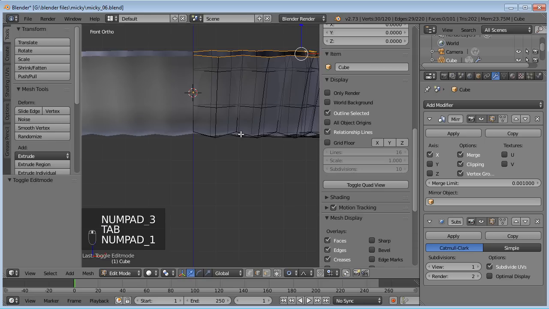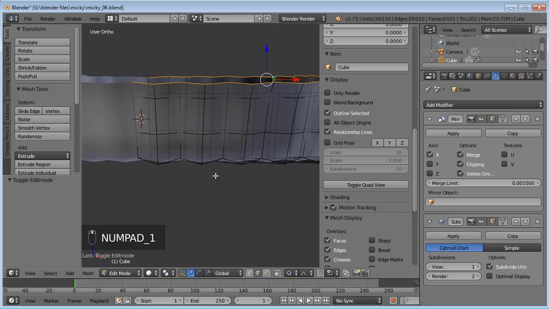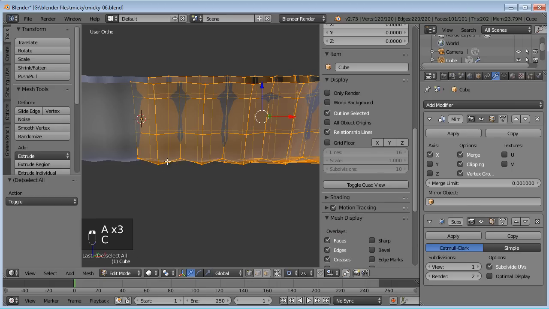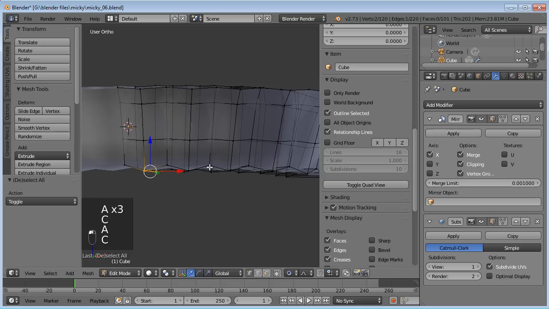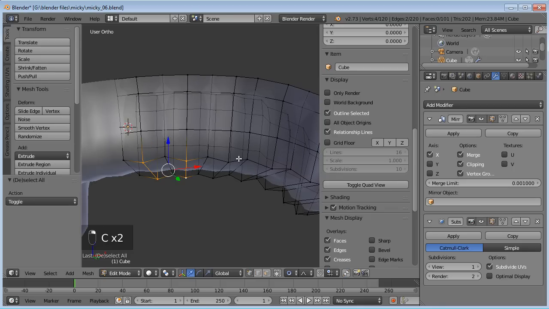And now the roots of the teeth are going to be where the teeth are up in there. So we want the actual bottom part to be going up. So I'm just going to select each one of these.